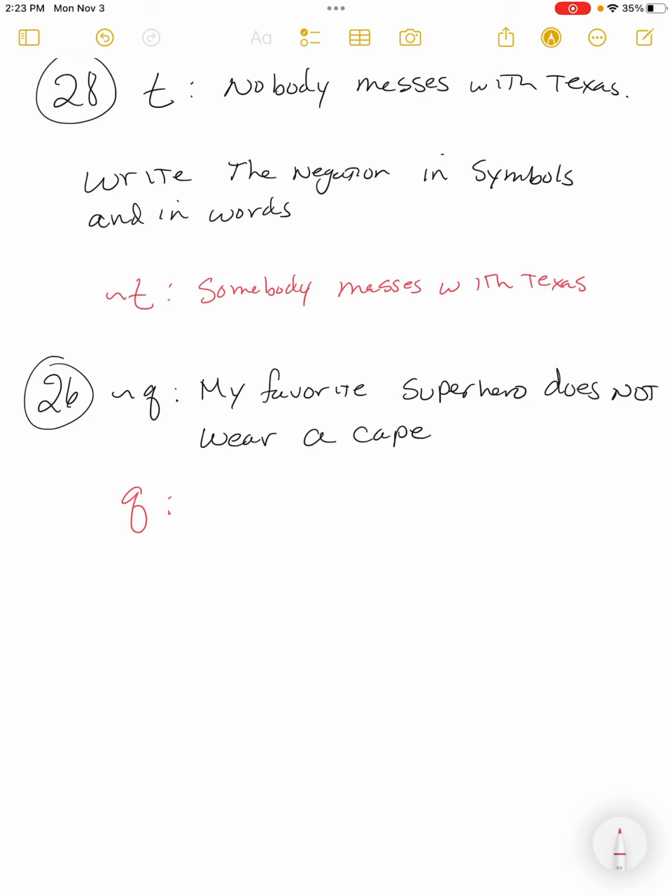And the opposite of "my favorite superhero does not wear a cape" is "my favorite superhero does wear a cape." Right? So if somebody said, well, Jensen, can I just say my favorite superhero wears a cape? Absolutely. There's always more than one way to write it. I just happened to choose this first. And as long as we're communicating the same thing, we should be really, really good.